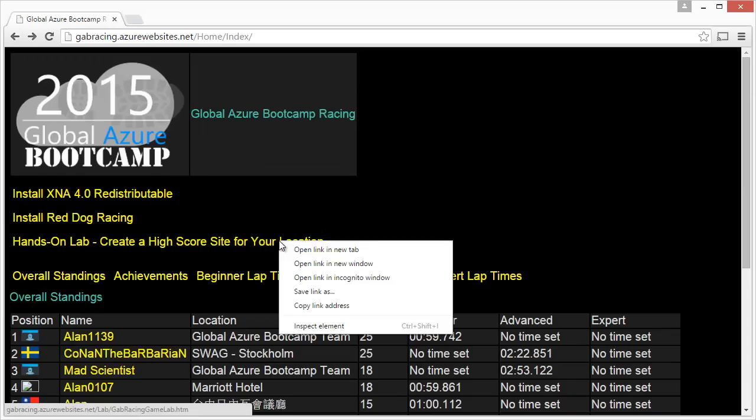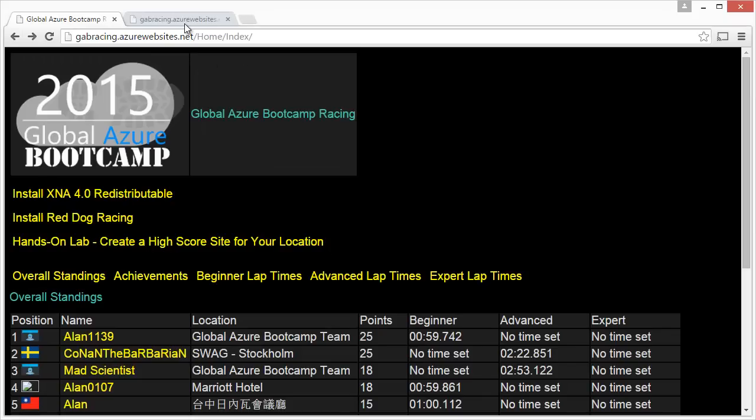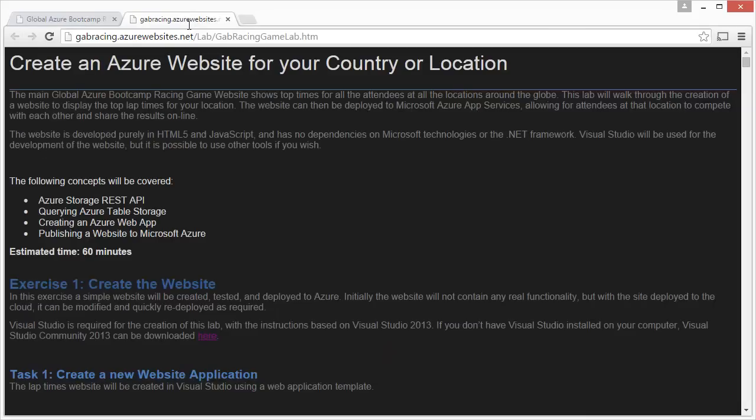On the main page, there's a link to the hands-on lab. This is a lab that attendees can run through to build a website that will show the high score times and lap times for their particular location or country. The hands-on lab will take about 30 minutes to get running, and there are also some challenge stages available. It's based purely on HTML and JavaScript.